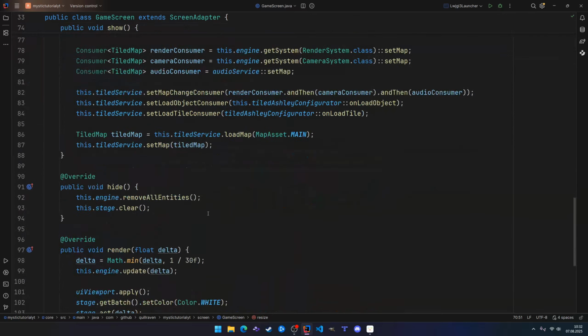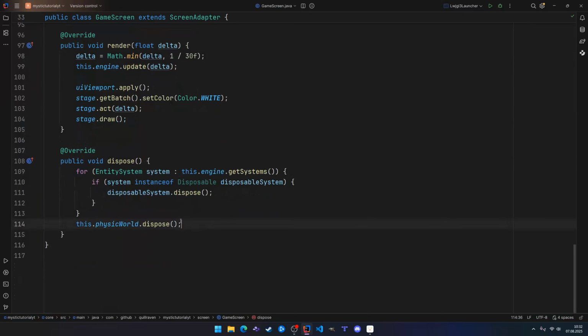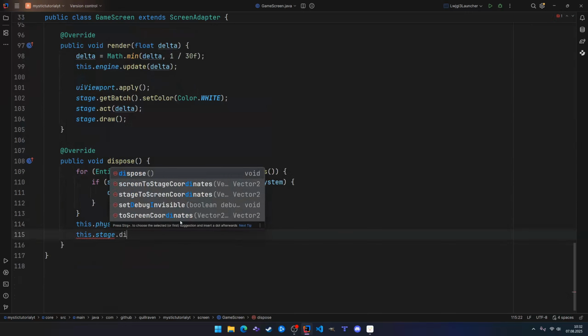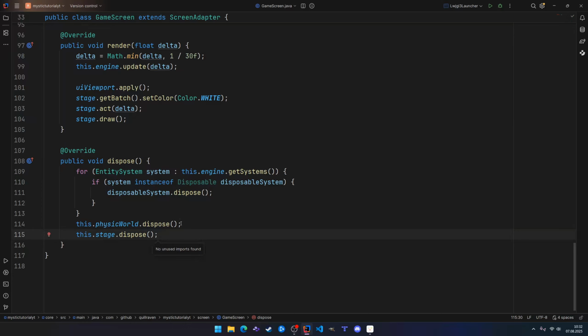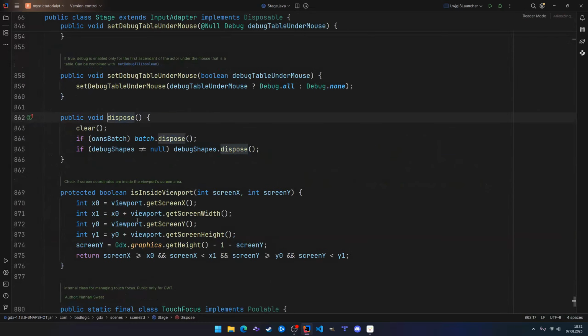And finally, in the dispose method, and that's the last thing that you need to remember with a stage, there is then also a dispose call in the stage. And that, just as an example, I don't know what else it does, but it would clean up the sprite batch again, similar to the map renderer. If it has one, then it clears the stage, so it removes all the actors.